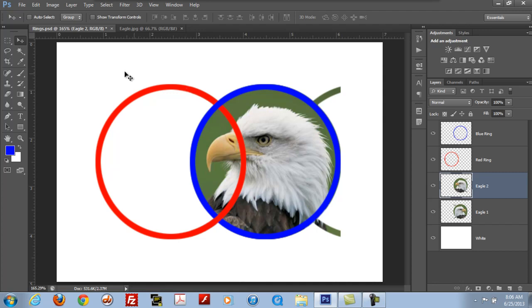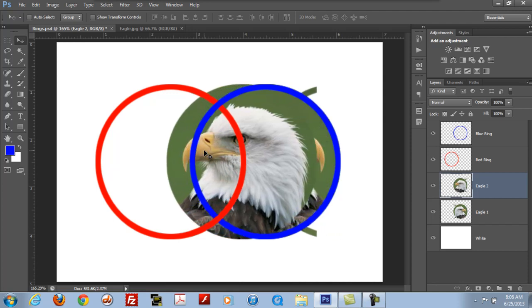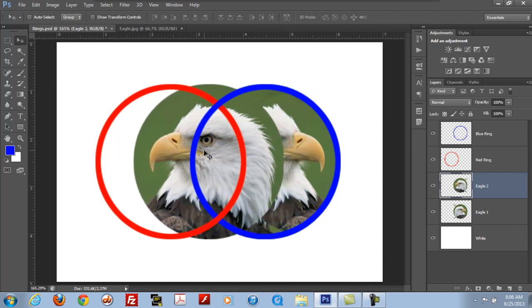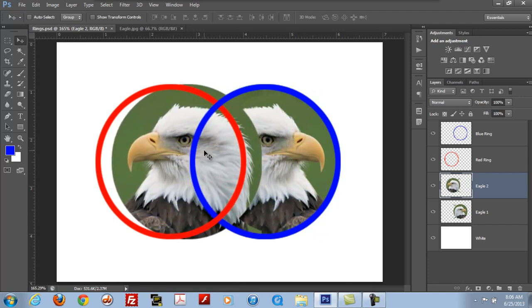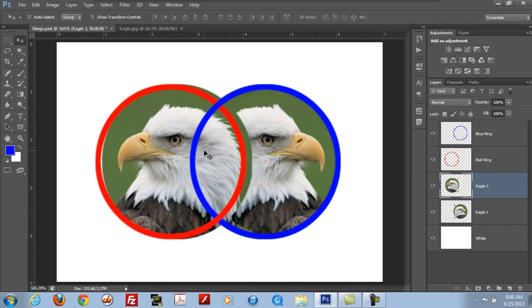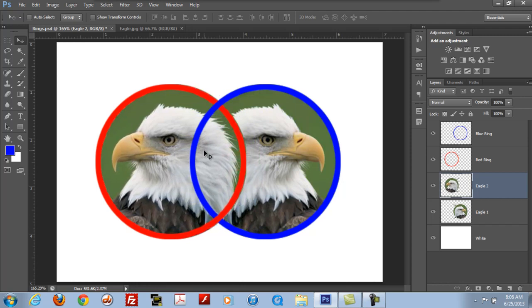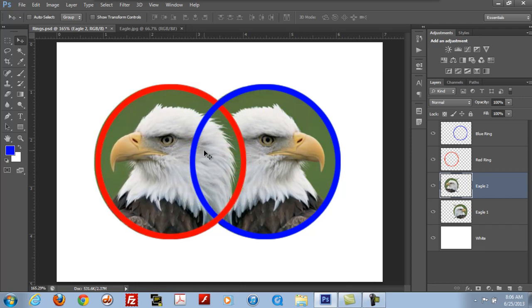ring. So now you have the move tool selected. Let go of the mouse completely. Use your left arrow key to move it in the same plane, just like you did the rings, if you recall that on part 1. And move it in until you actually have both eagles in place.